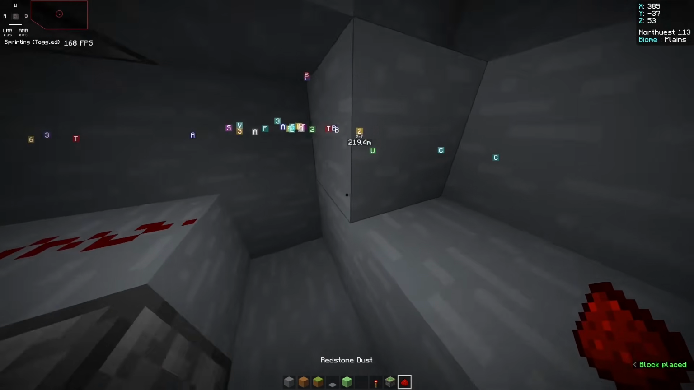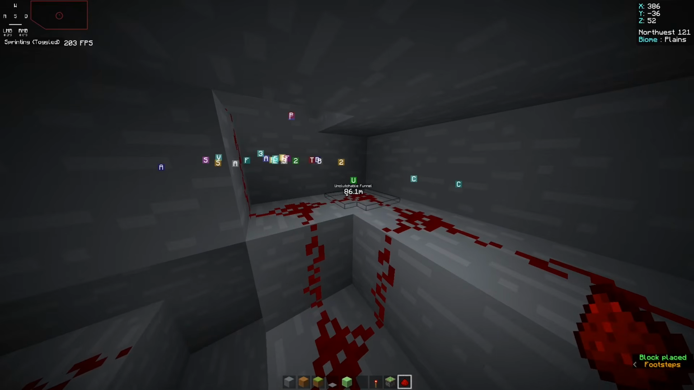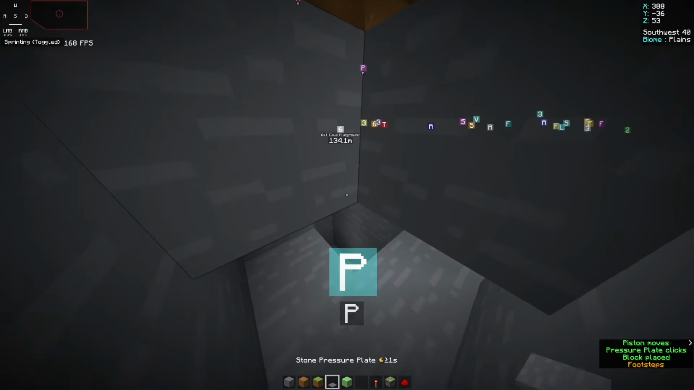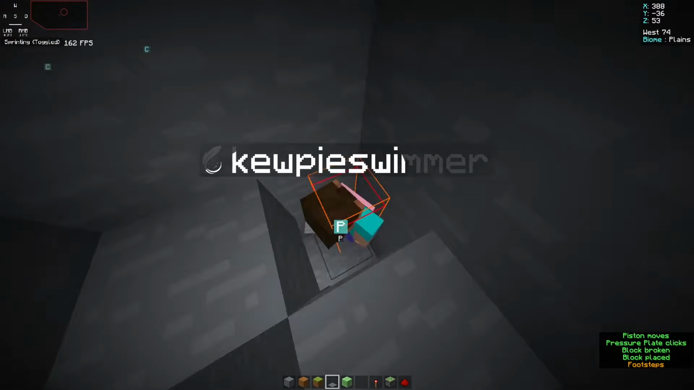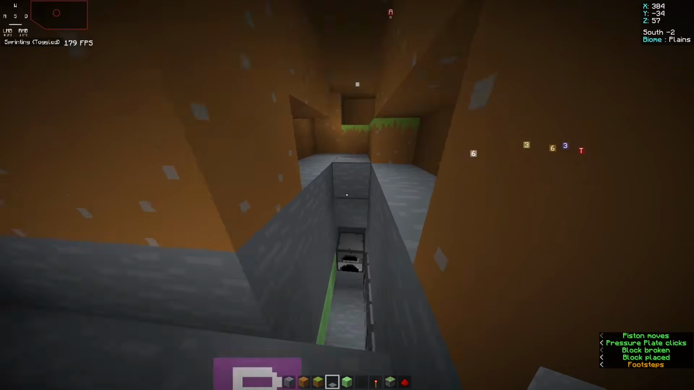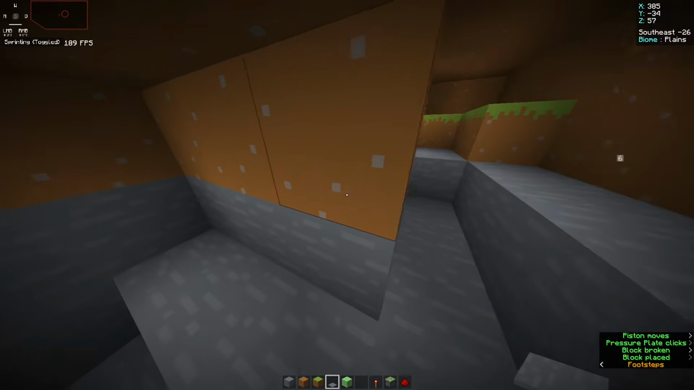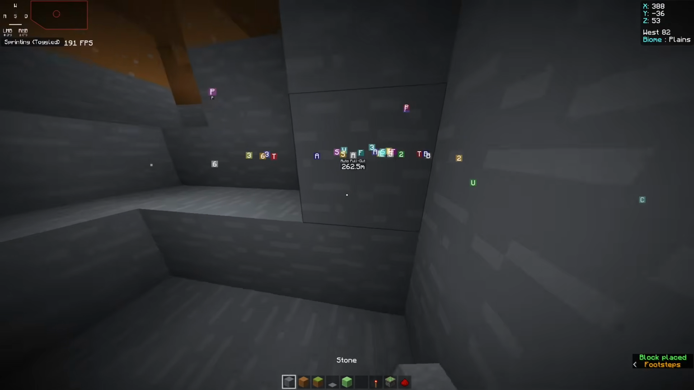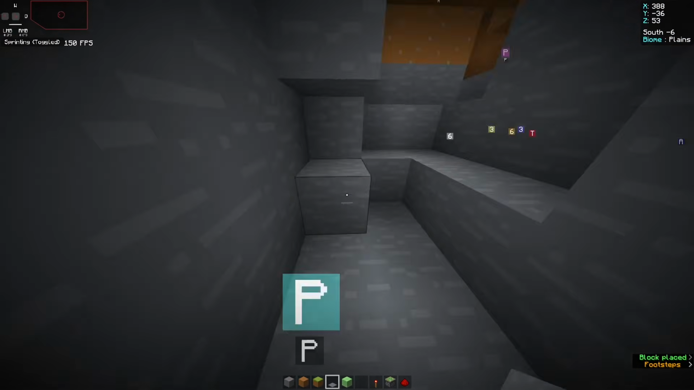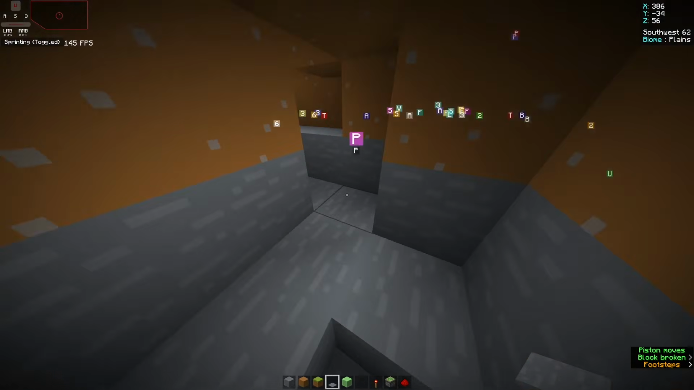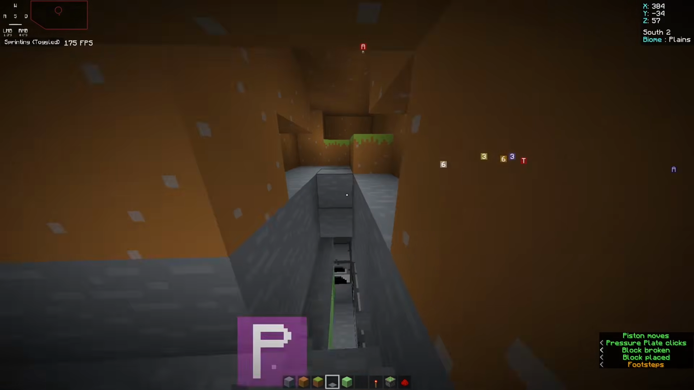Let's see. Would it work if I, by chance, did something like this? It worked for this one. Is this one broken? No. So now we have a good old double trap. Just gotta block that in. So, you got your little cave trap, your second one, and then your super simple first one.